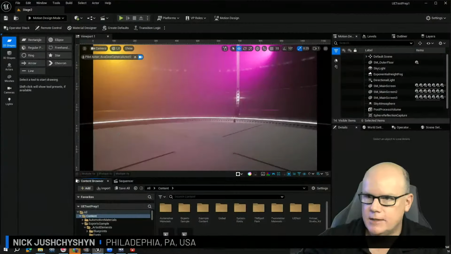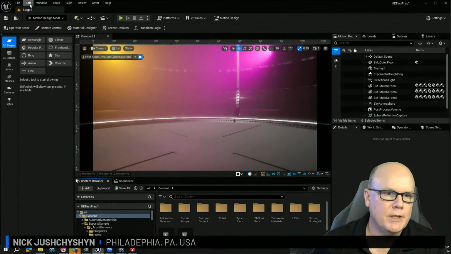Yeah, so motion graphics in Unreal is a kind of different beast from everything else in Unreal. It's really developed specifically for motion graphics artists. So let's see, there we go. Now we're demoing our screen.